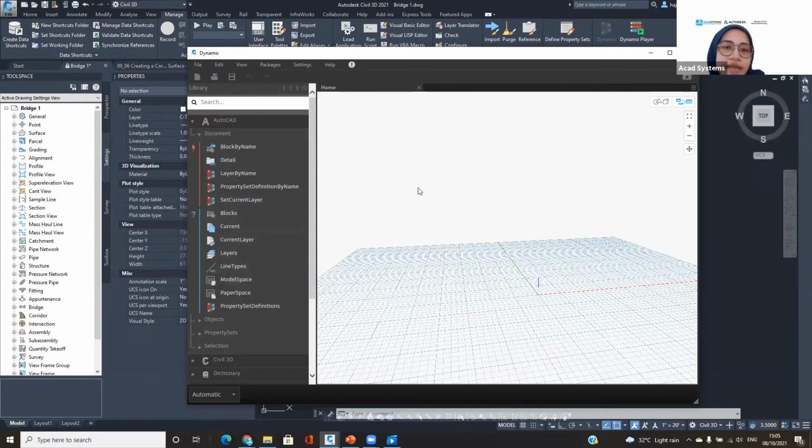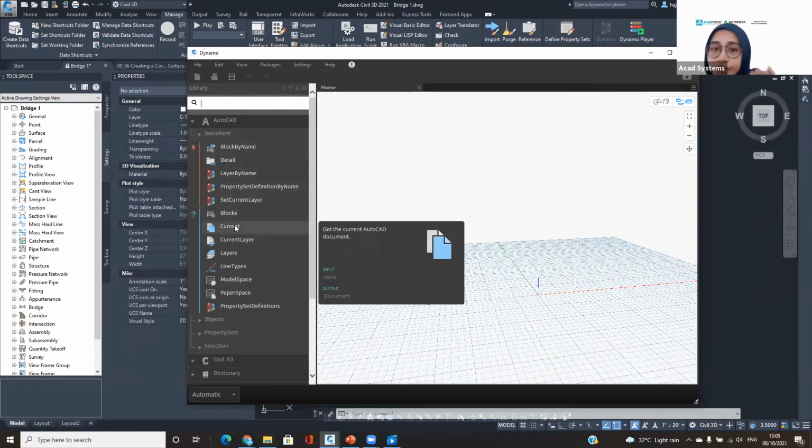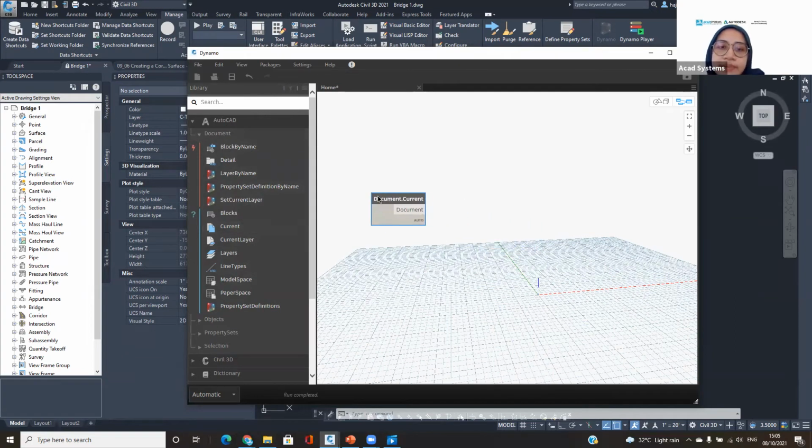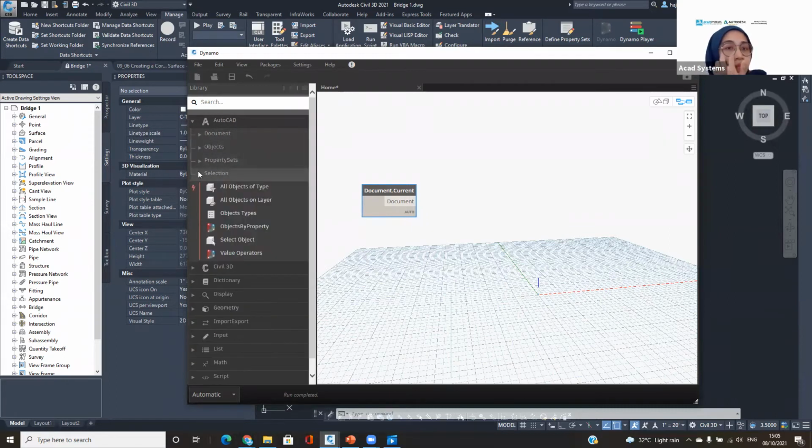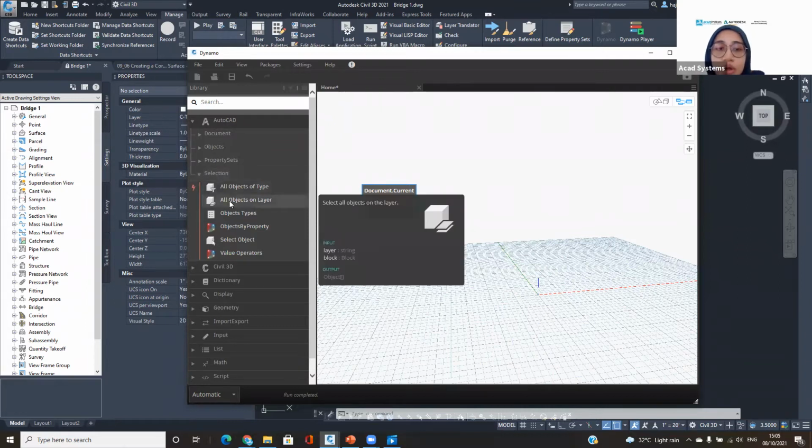So we're going to select first the document. I'm going to use the current document, meaning that we're going to play this Dynamo inside the current open document. And then after that, I'm going to go for selection, and that will be all objects on layer. So I'm going to select this.